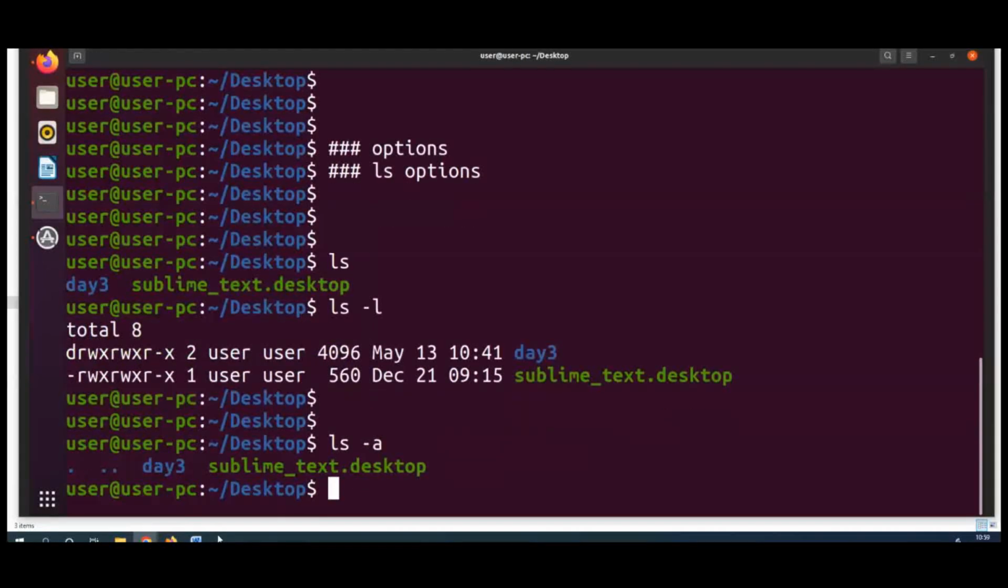Why are we using the minus a option? What is the use of this minus a option? Can anyone say? Hidden files. It makes the hidden files visible. It will display the hidden files. So these hidden files we can display in any folder. We may view the hidden files in the home page, in the root page, or in any particular folder.